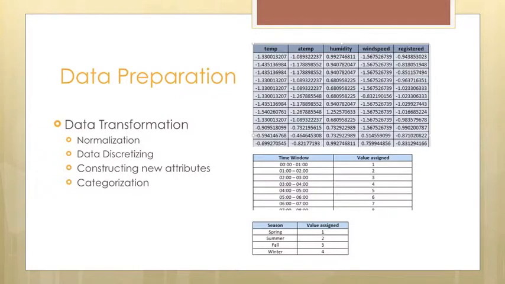We have standardized the attributes like the temperature, atemp, humidity, etc. using Excel as a tool. Date, time, and hour have been segregated, and hour window is treated as a new attribute. Now the hour window, the season, and the weather have been categorized.